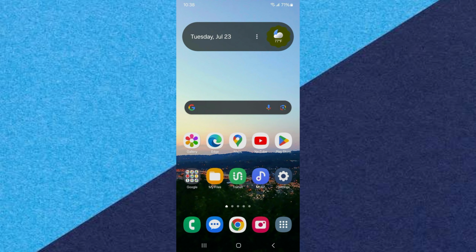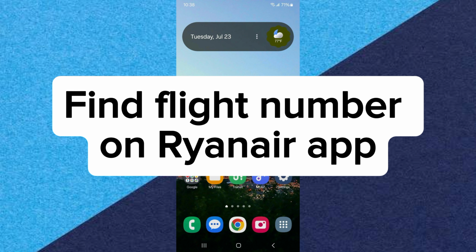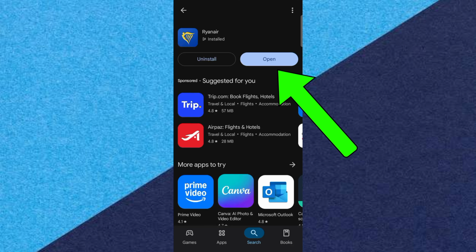Hello everyone! In this tutorial, I'll show you how to find your flight number on the Ryanair app. First, open the Ryanair app and log into your account.